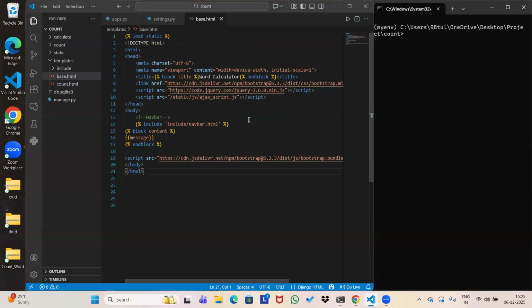Next, I have connected the CDN link for Bootstrap CSS, and also the CDN link for jQuery, because we are going to work on jQuery. We know that jQuery is a library of JavaScript, so we will work on it. For this reason, I connected the CDN link for jQuery, and this is my custom JavaScript that I have created in the static folder. You can see I have a JavaScript over here. I mean Ajax, we will work on Ajax.